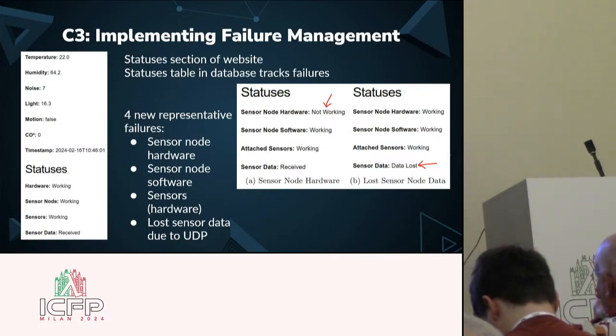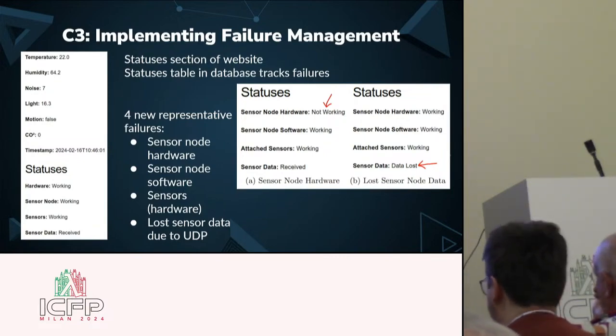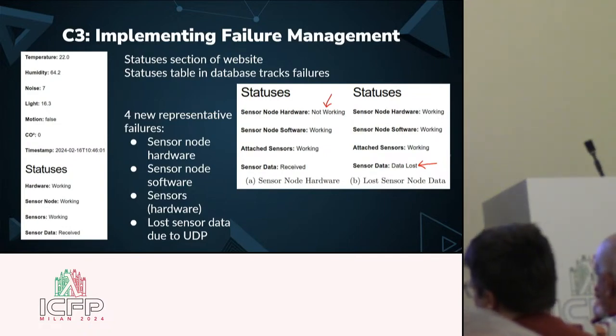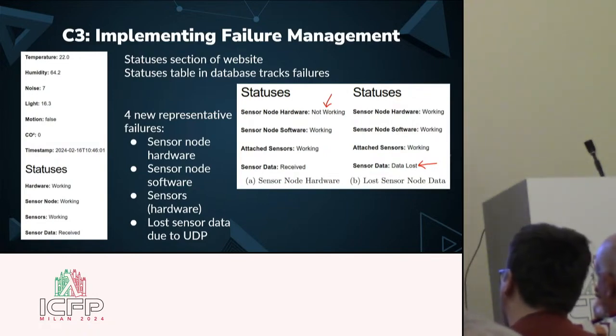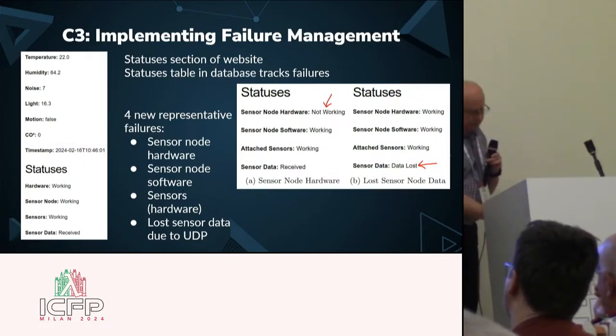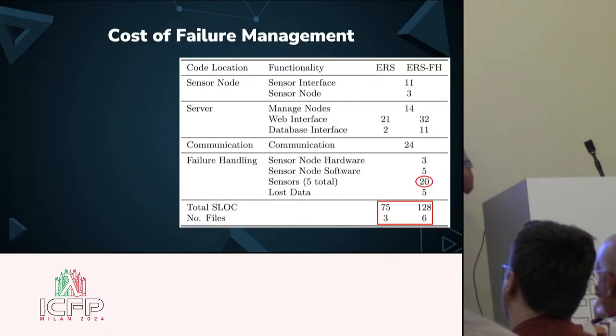And the way it looks on the web page is pretty simple. We added a status. So the web page normally just reports the 5 sensor values with a timestamp. Now we add a status of these different components, and guess what? The statuses change when things go wrong, like when you unplug the sensors.